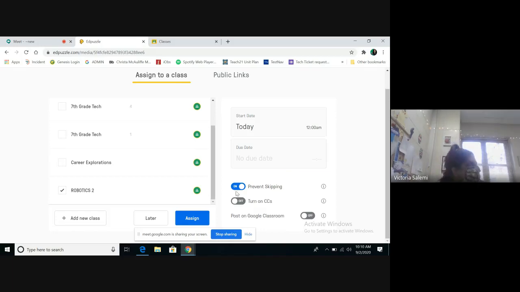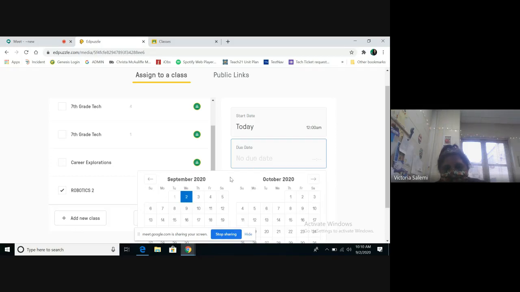Okay, so here, prevent skipping. Always keep that on. Make them watch that educational content. You can turn on closed caption. Now, here, post on Google Classroom. Turn that on. Also, assign a due date. It's due tomorrow.